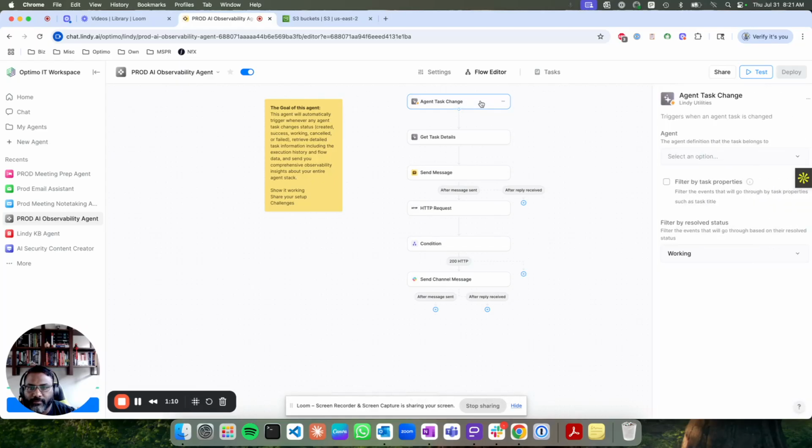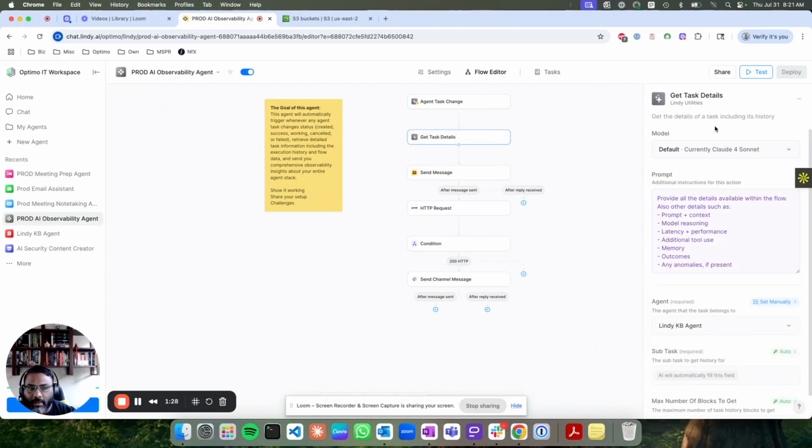So to begin, the Lindy utility we're using is the agent task change. It is going to monitor the Lindy knowledge base agent that we created last Tuesday together. And it's going to filter by resolved status of working here, as you can see. It's going to grab all of its task details with the task details trigger found in the utilities. And this is a prompt that I gave it.